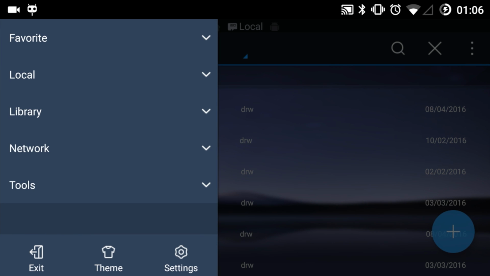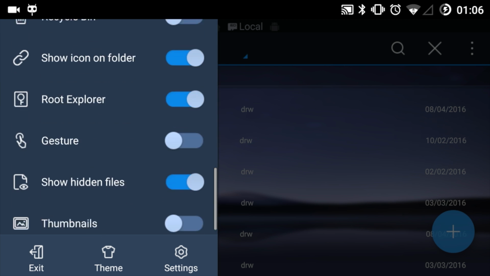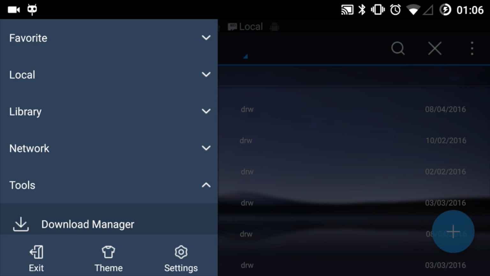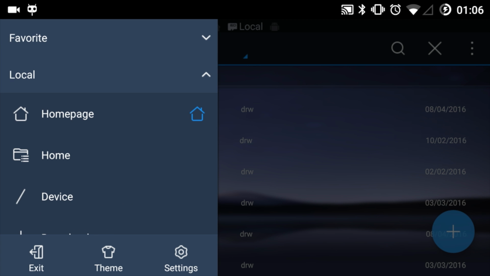You want to go to Tools, and then make sure you've got this option turned on, Show Hidden Files. You need that in order to see your Kodi folder. So if you can't see your Kodi folder, it's because you haven't turned this on. Okay, so go back up to the top, select Local, select Home.